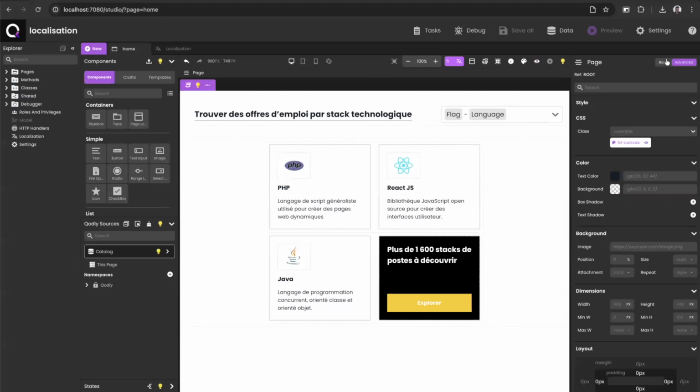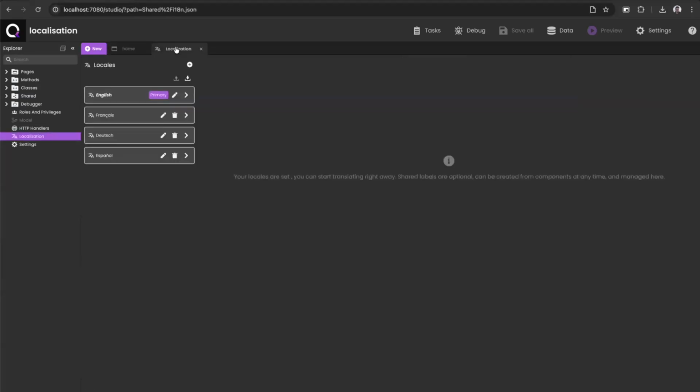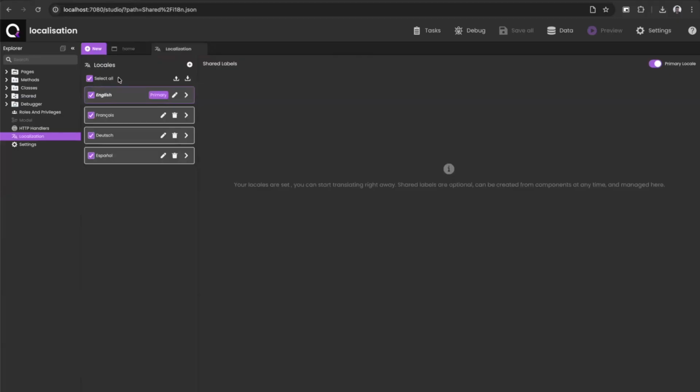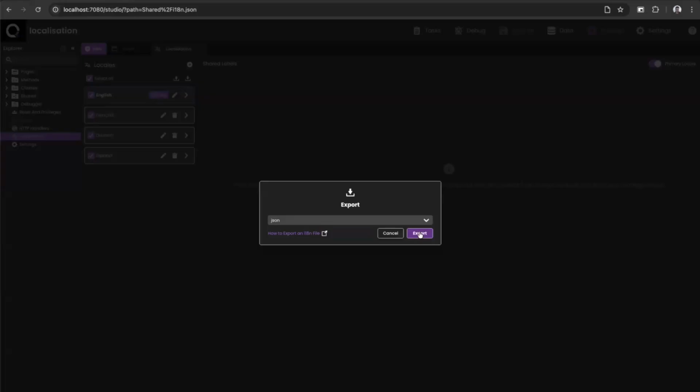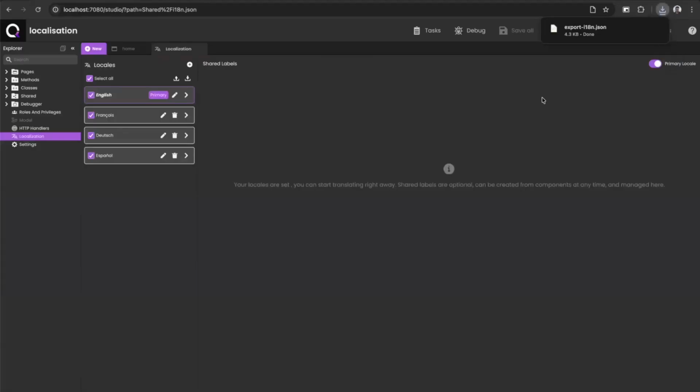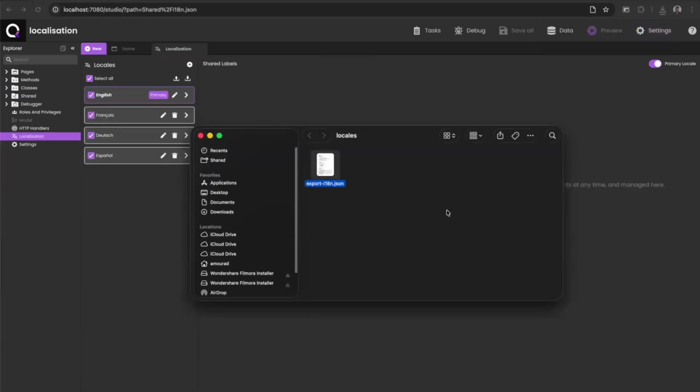Alright, we have successfully translated our page to French. Now let's add German and Spanish all in one go with some help from AI. Qodly allows you to export translations into two formats, CSV or JSON. Let's export to JSON and open it in our VS Code. There, I'm going to ask AI to add missing translations.